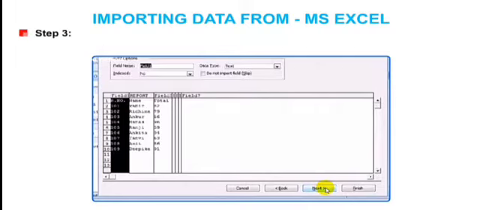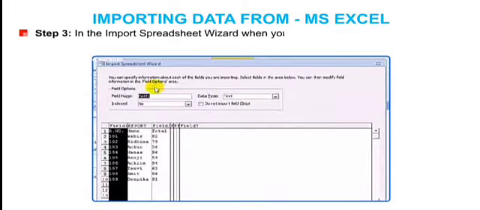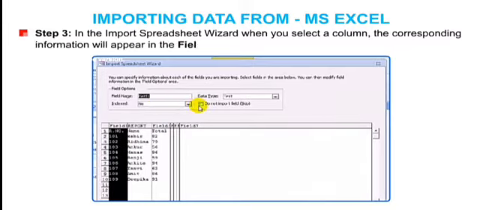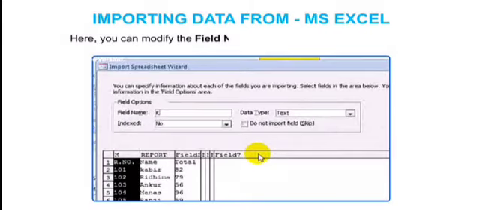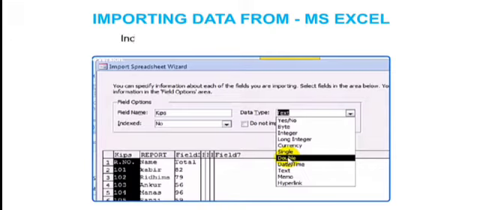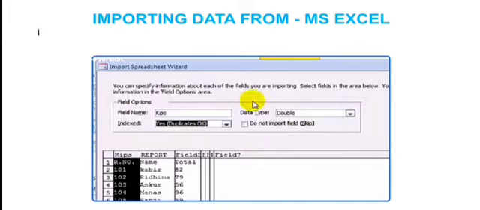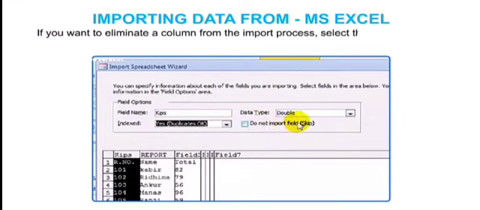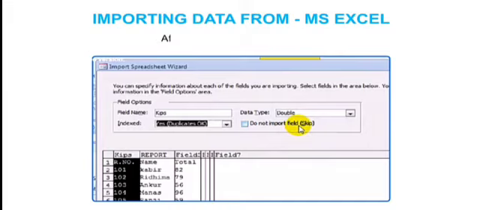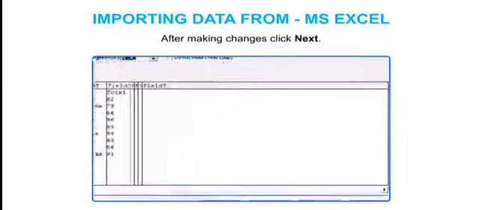Step 3. In the Import Spreadsheet Wizard, when you select a column, the corresponding information will appear in the Field Options section. Here you can modify the field name, data type and apply indexing. Indexing a column can make it easier to find data. If you want to eliminate a column from the import process, select the Do Not Import Field (Skip) checkbox. After making changes, click Next.